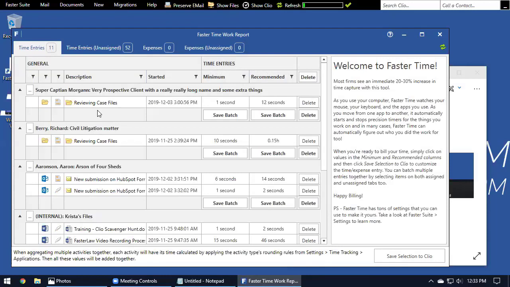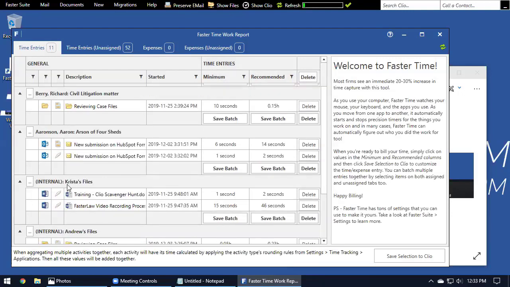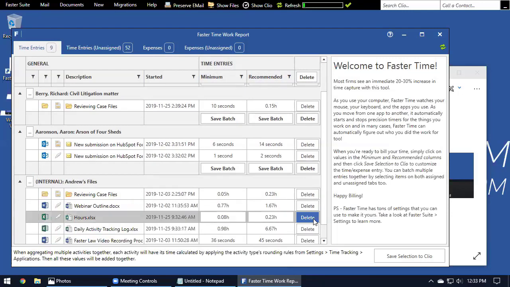Now, once we're actually on this screen, there are a couple of other buttons that we can use to manage the entries that show up here. So for example, let's say I didn't want to bill anything for this matter. This is one of our internal matters. We wouldn't actually have a client to bill for these. We can use this delete button next to the save batch button, and that'll delete everything in this group right here. So I can say delete, click yes, it'll just remove that matter from this list.